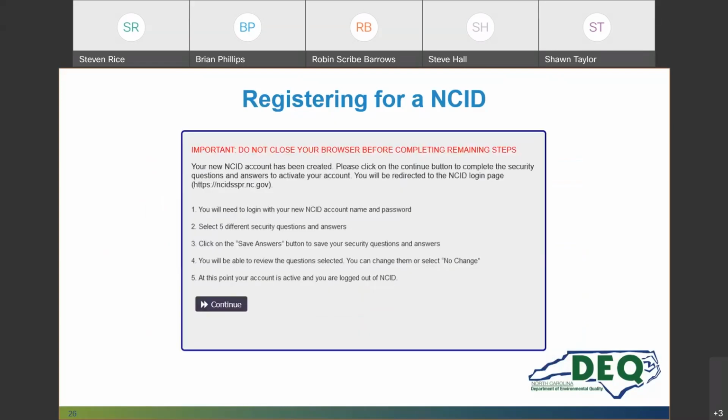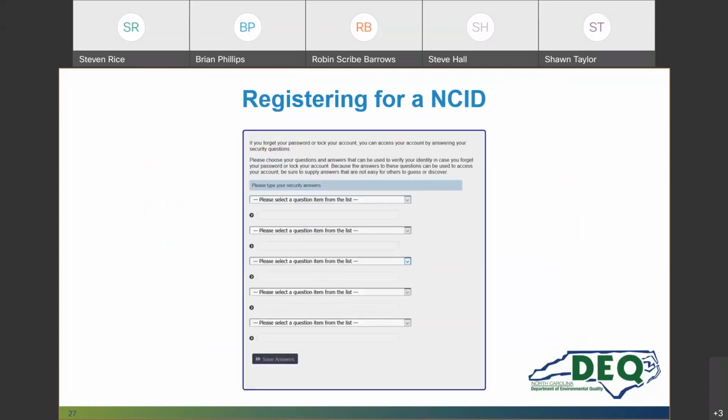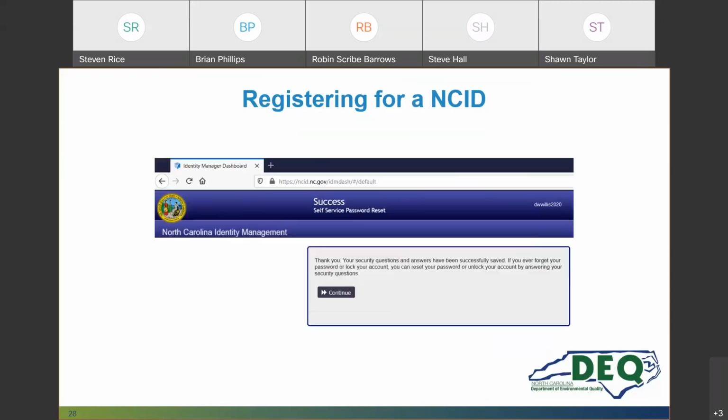At this stage, you will need to create security questions and answers to activate your NCID account. Click the Continue button to complete this step. Here you see that there are 5 security questions which you'll need to configure for your account. Once these questions are selected and the answers are provided, click Save Answers. And this completes the NCID creation process.